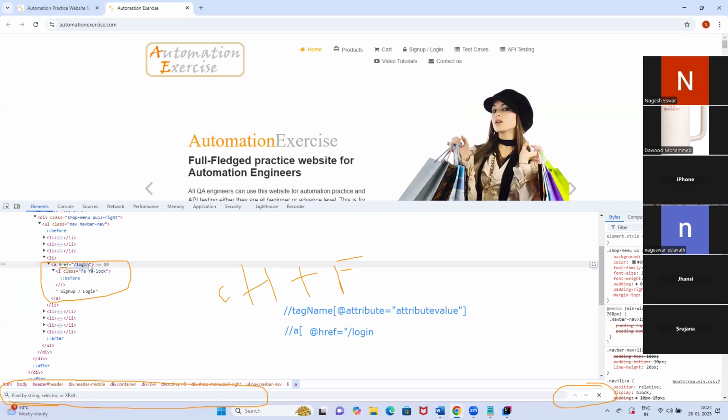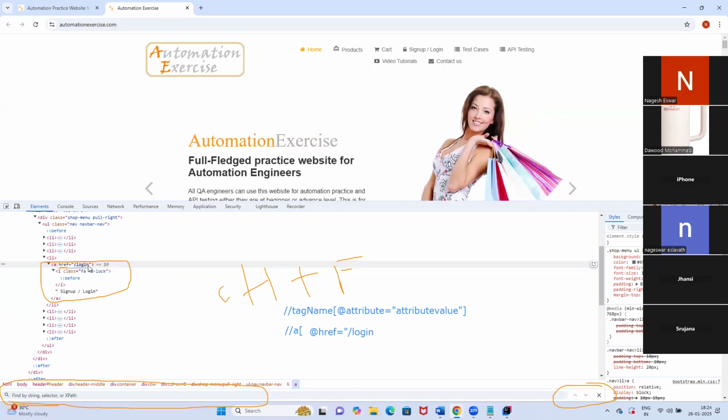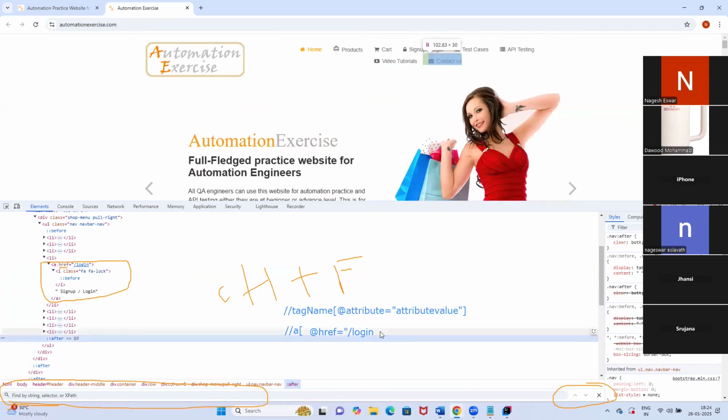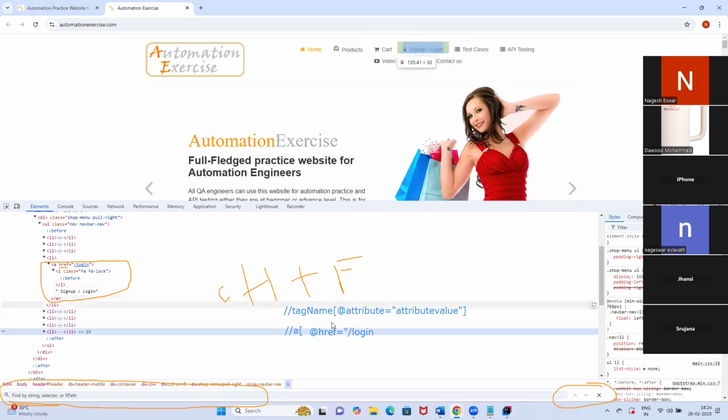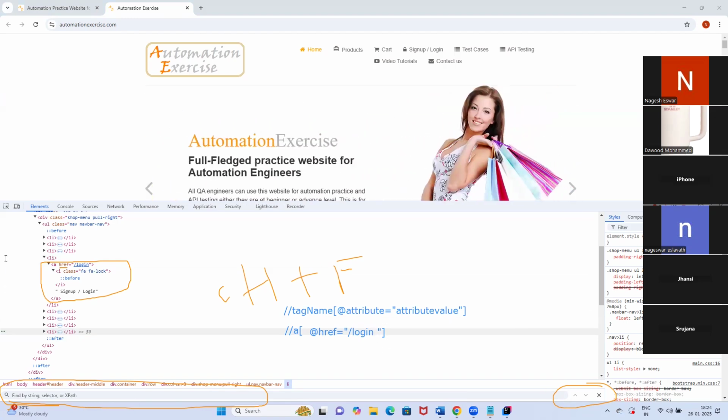Copy and paste it here. So that is the way. Then end with the double quotations and the square bracket. So this is the way it will be. Now let me write and confirm whether it is a correct XPath or not.